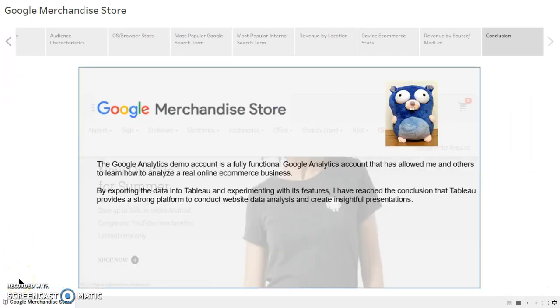In conclusion, the Google Analytics demo account is a fully functional account that has allowed me and others to learn how to analyze a real online e-commerce business. By exporting the data from Tableau and experimenting with this feature, I have reached the conclusion that Tableau provides a strong platform to conduct website data analysis and create insightful presentations.